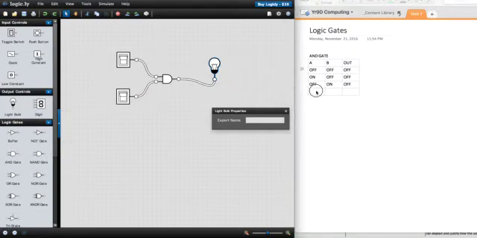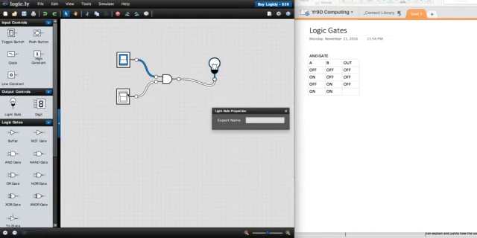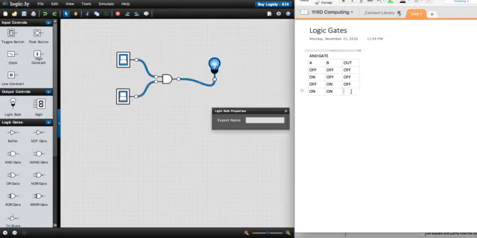If you think about it, what's the final combination that I've got to test? Of course, the final combination is what happens if A is on and B is on. So what happens if I turn both the switches on? If I turn this switch on and I turn this switch on, finally, my bulb comes on.